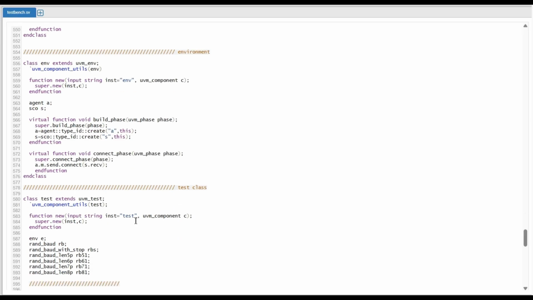And the next class is the environment class. The environment class is the container for all the major components like agent and scoreboard. We extend the environment from UVM env, then we register it to the factory, and then we call our constructor. Now the UVM environment contains 2 classes, agent and scoreboard. So in the build phase, I call both agent and scoreboard. And in the connect phase, we connect the monitor with the scoreboard using the TLM port. This ensures that whatever the monitor observes, the scoreboard immediately receives and checks. So the environment integrates all the lower level components into the working verification system.